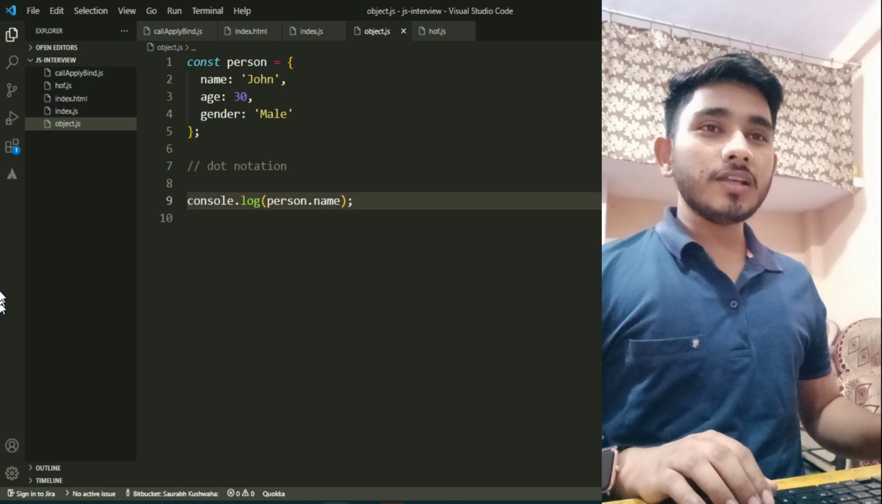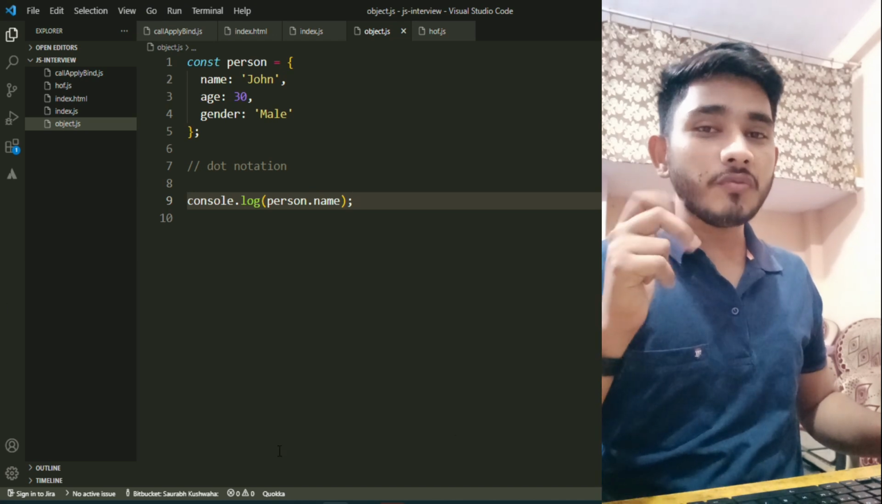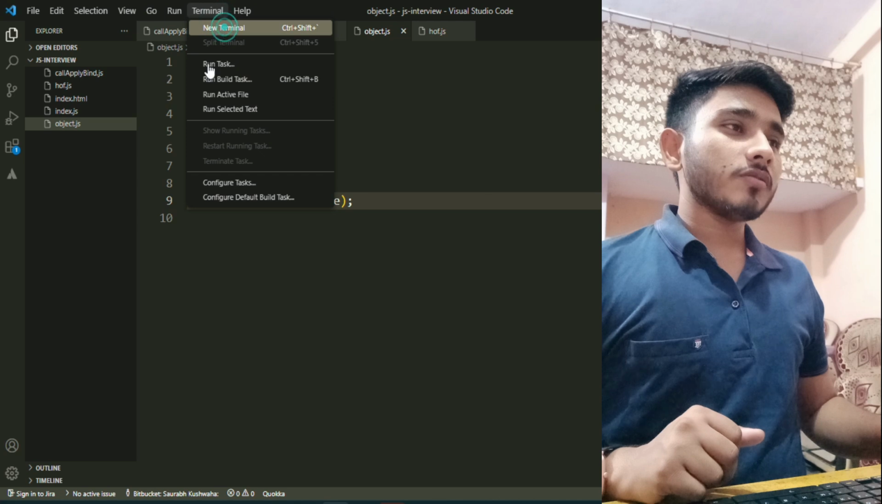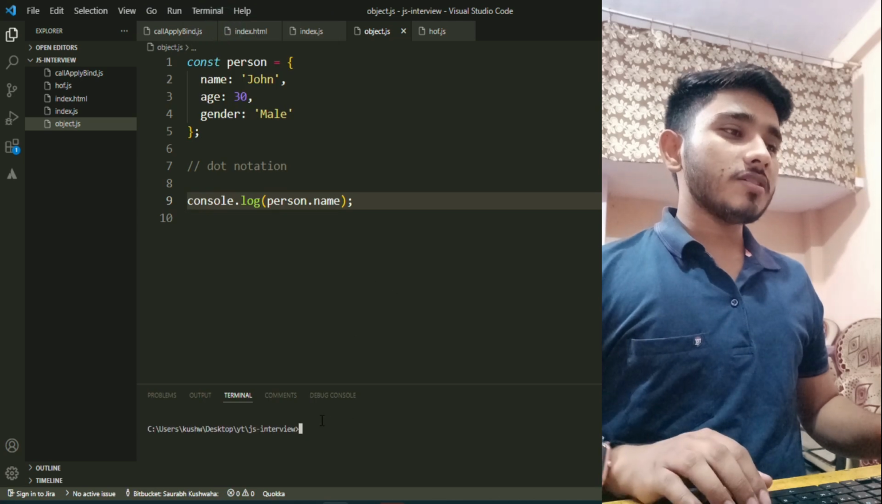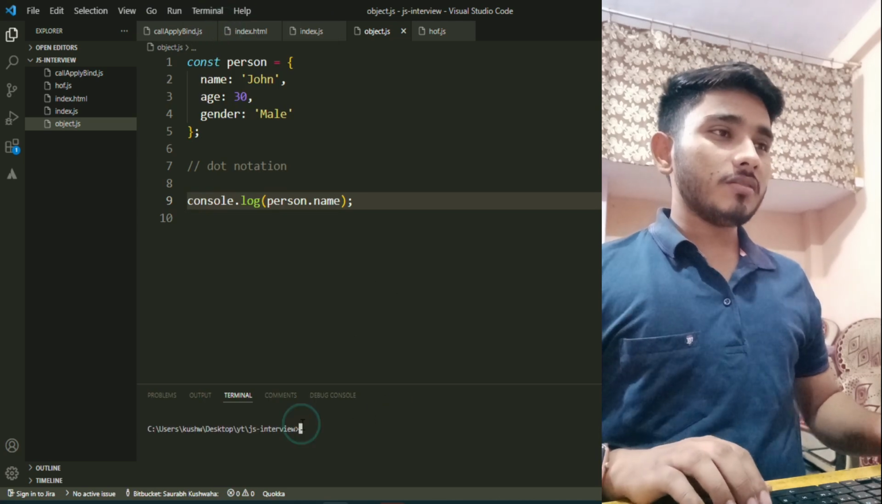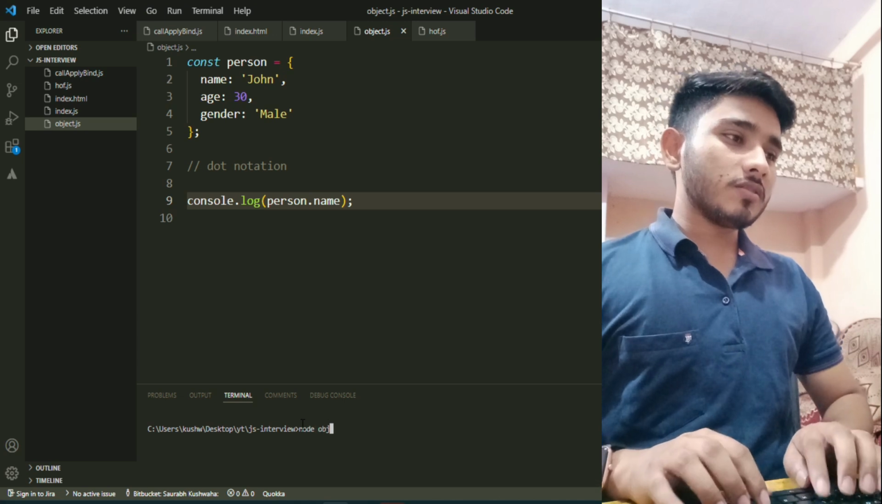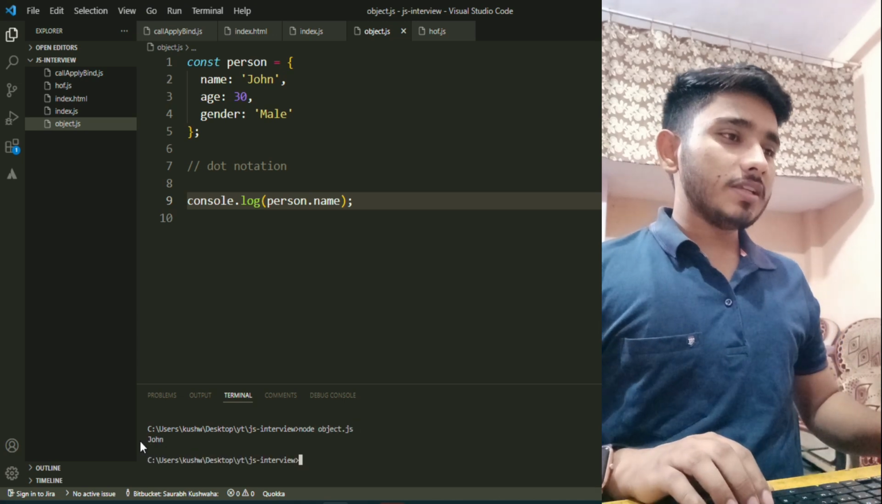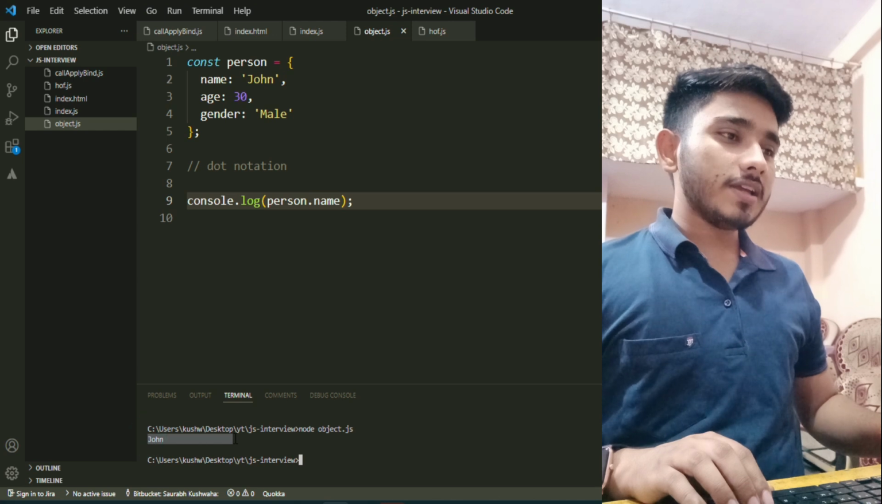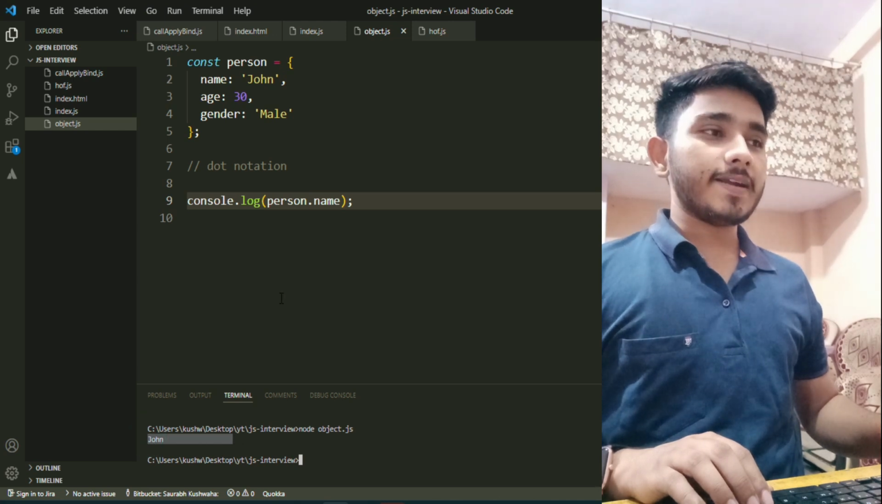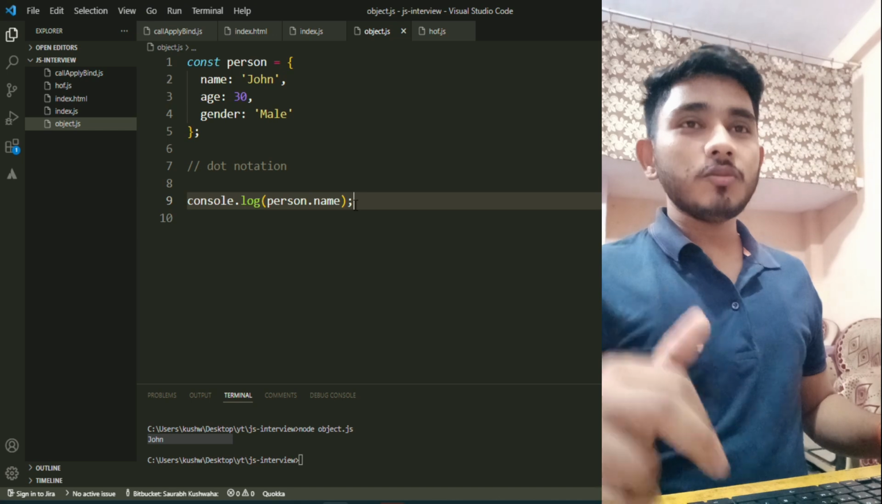Another way is the bracket notation, which we also need to know because it's important. So we run the file with node object.js. Let's see, John is here, right? We can see John at the bottom side.